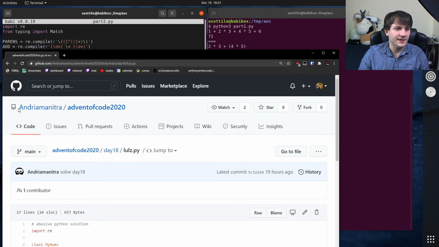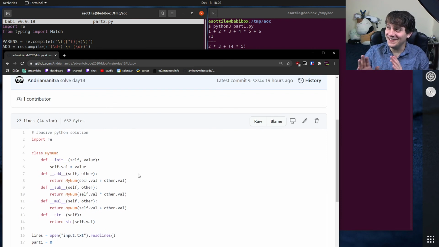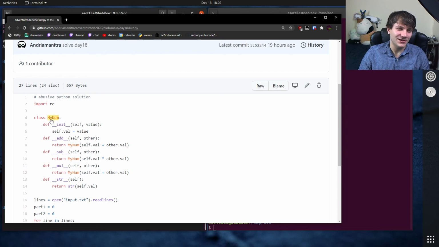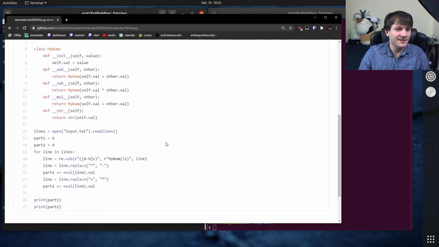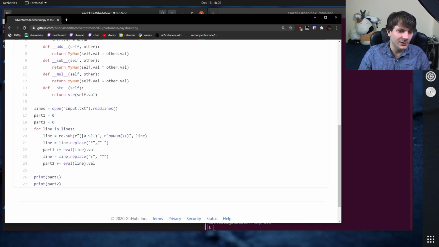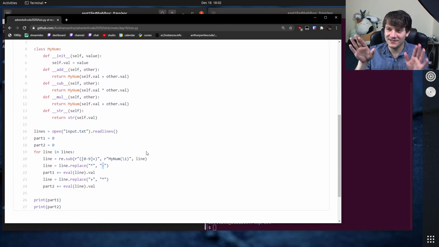If you want to check out the person's GitHub, there you go. But this solution abuses eval, which is beautiful. So they define a class called myNumber, and they start by replacing all of the numbers in their code with this special myNumber class, which constructs itself with the actual value. For part 1, they replace all multiplication with subtraction. That way, addition and subtraction have the same operator precedence, and so they'll still be evaluated left to right. And parentheses, of course, will be evaluated in whatever order they want.